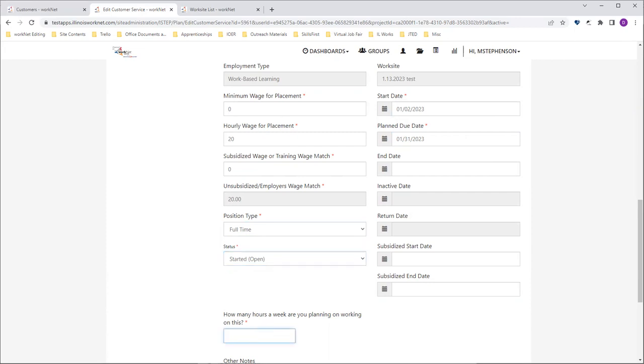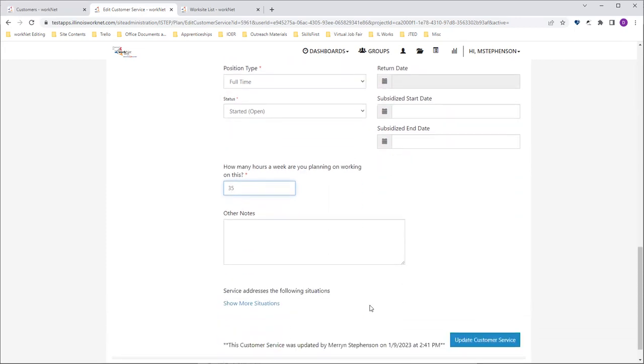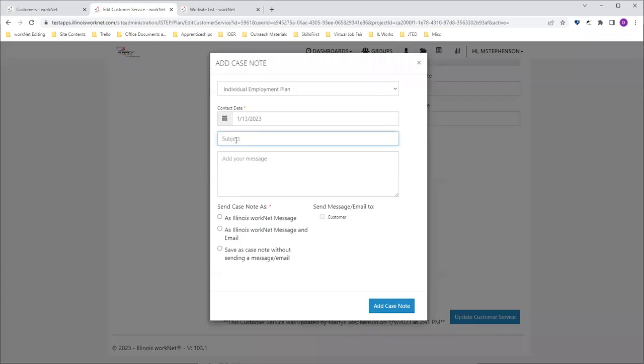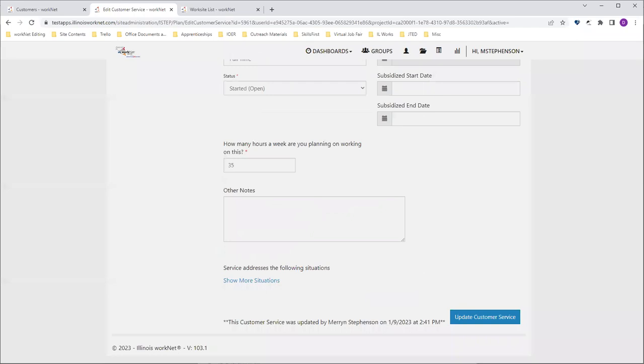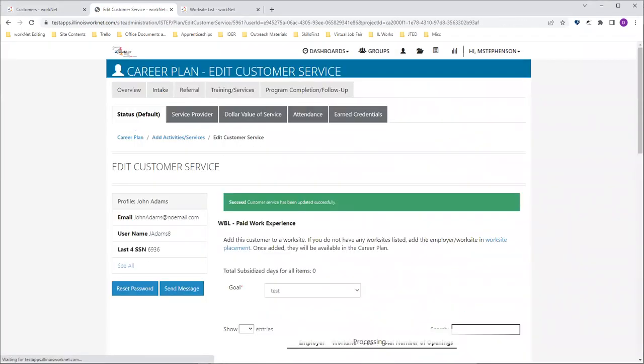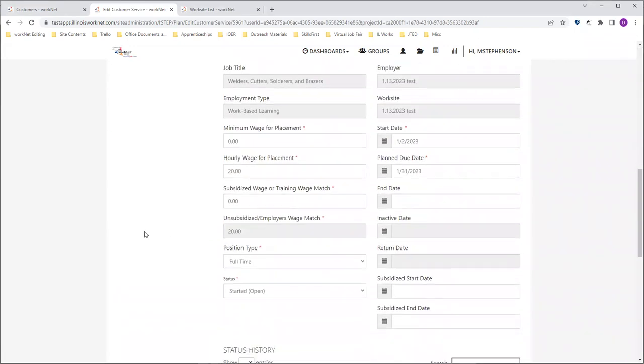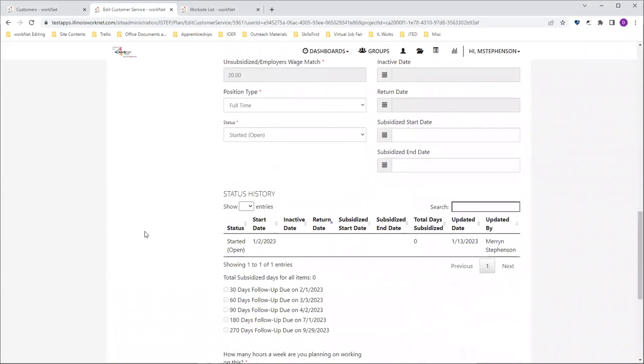And then we'll need to enter how many hours a week they plan on working on this. And then we'll need to update the customer service and enter a case note. And then we can see that the service has been saved. And if we scroll down, our information has been kept here.